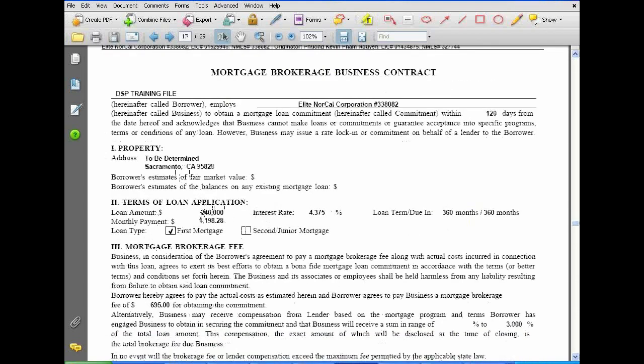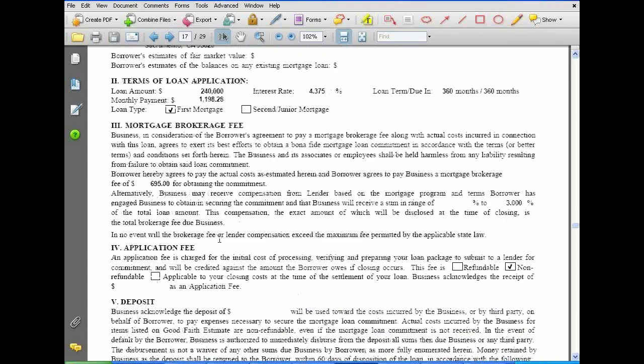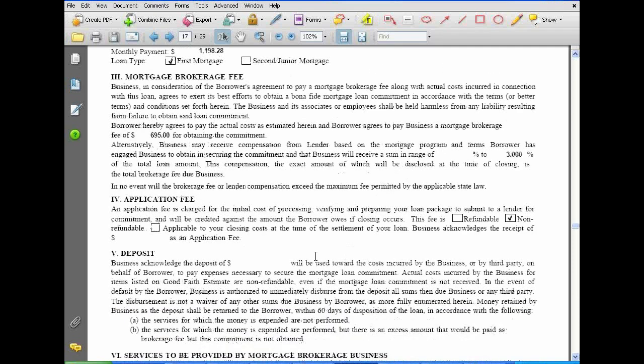For this, it reiterates the terms: 4.375 for 30 years. Your monthly payment, principal and interest, will be $1198.28. It does not include your impound account. Our mortgage broker's fee can range anywhere from 0 to 3%. We're very low, and don't worry about it. Our lender actually pays our compensation. You don't pay anything for our compensation. And that's only true if you do lender paid. If you do borrower paid, then you can't say that.